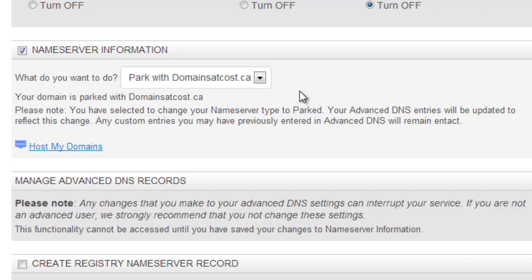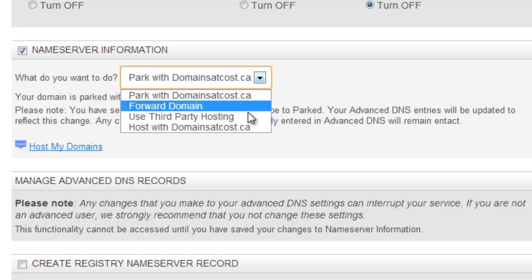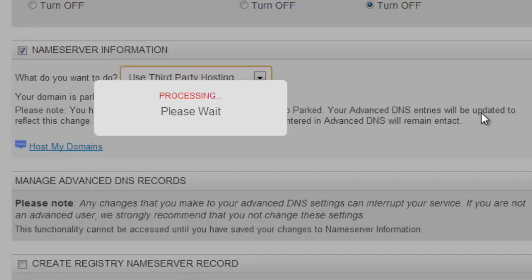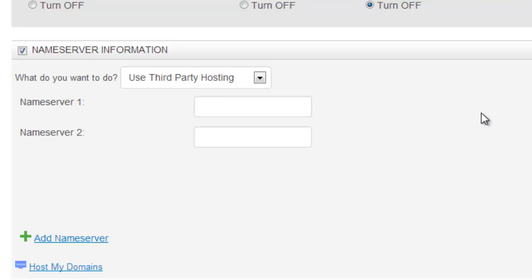So you want to get it off that and you want to point it to the platform where you've got it hosted. So what you need to do is come to here where it says Park and change that to use third-party hosting. Now the exact terminology will be a little bit different depending on your registrar, but in most cases it's going to be something like that. Either use third-party hosting or specify name servers or add DNS. It'll say something like that.